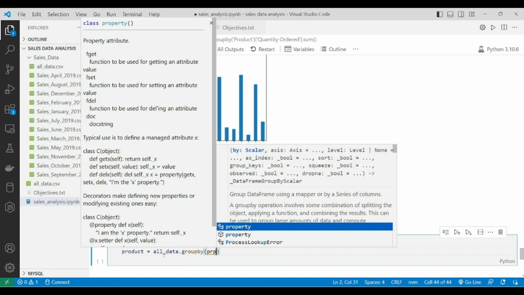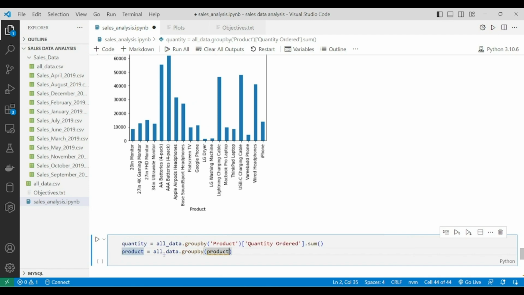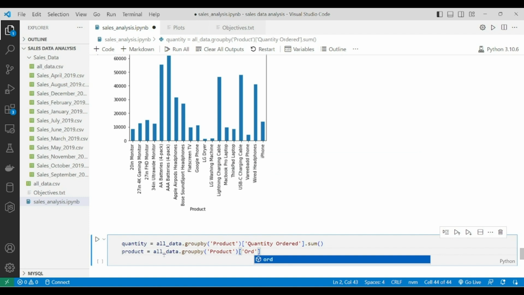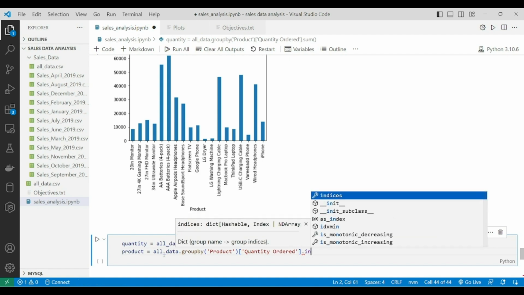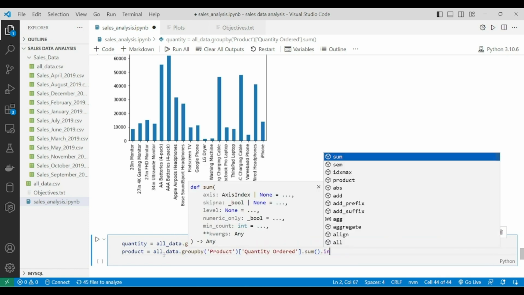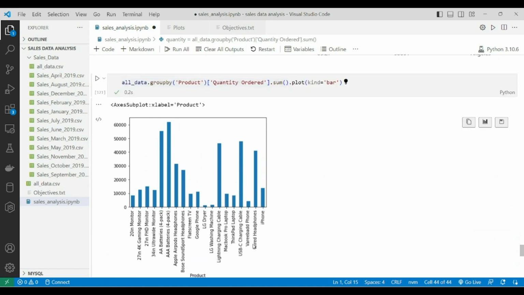Then the quantity ordered, and then I'm going to use sum and then index, because using index I'll get only the product names.